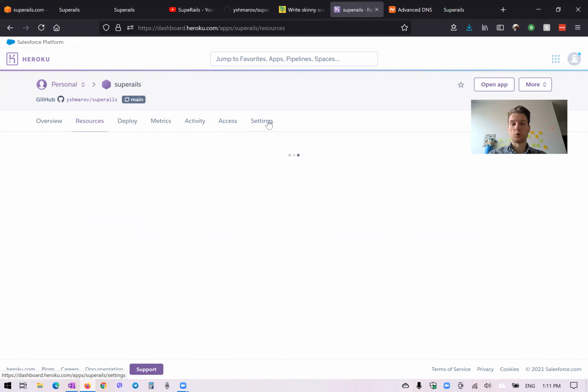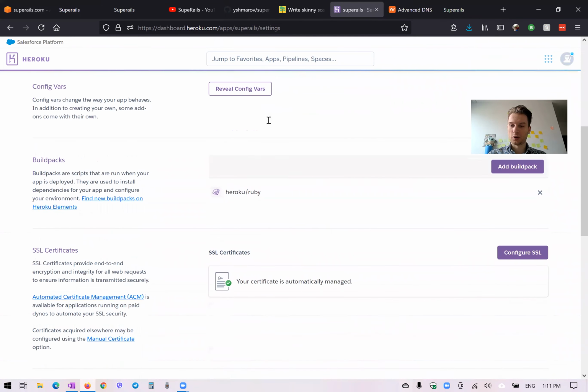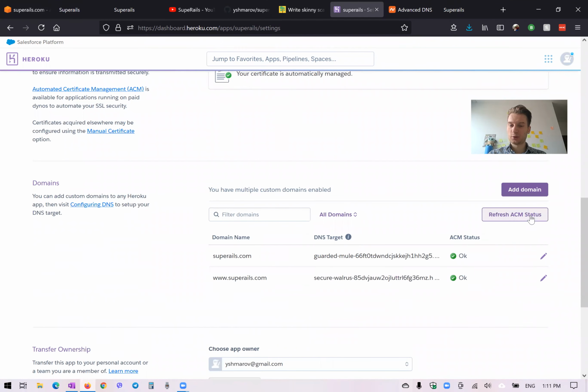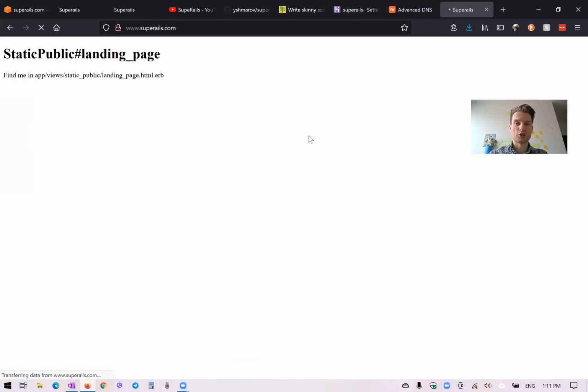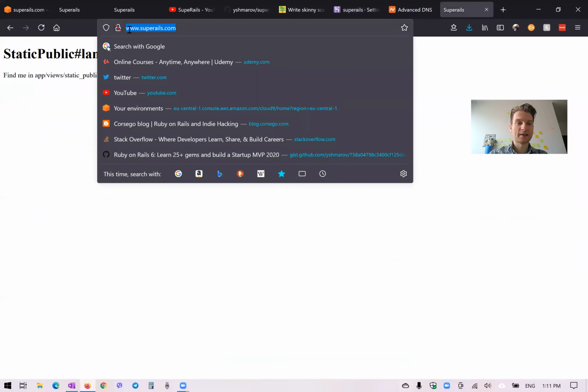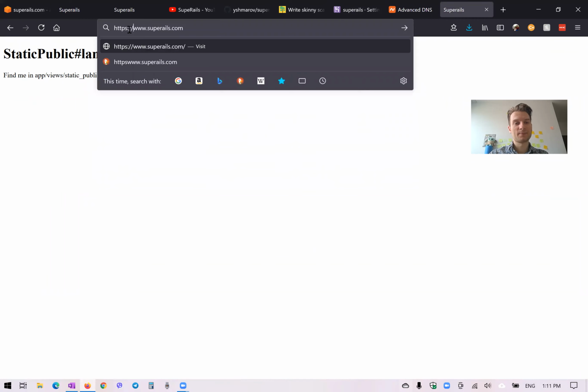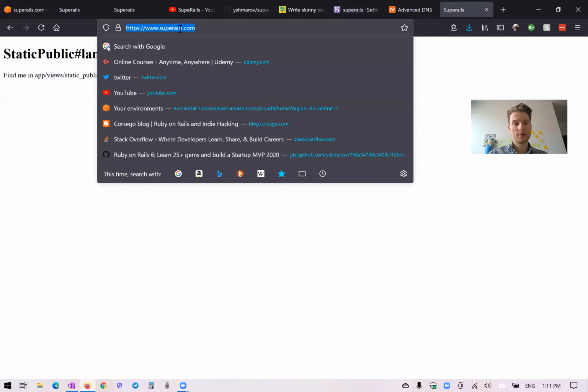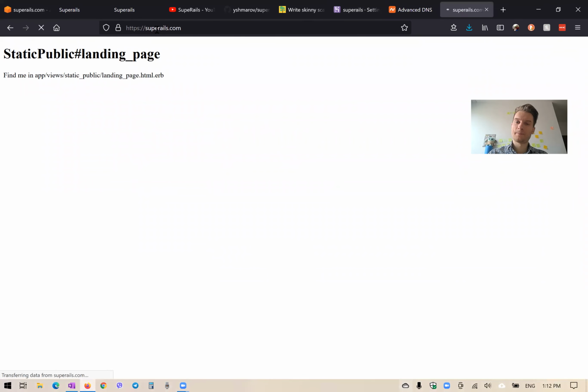And now going back to the application settings, I will refresh the ACM status. You see it gave this new column to the ACM status, and now it says okay. So when I upgraded my dyno on Heroku, it gave me the possibility to automatically connect the SSL via Heroku. And now if I refresh the page, I can actually navigate to HTTPS, and it must work. So you see, now I have a secure connection to www and to the bare domain.